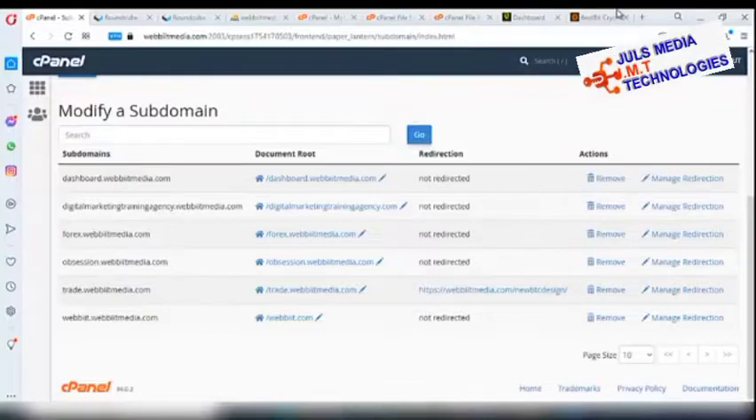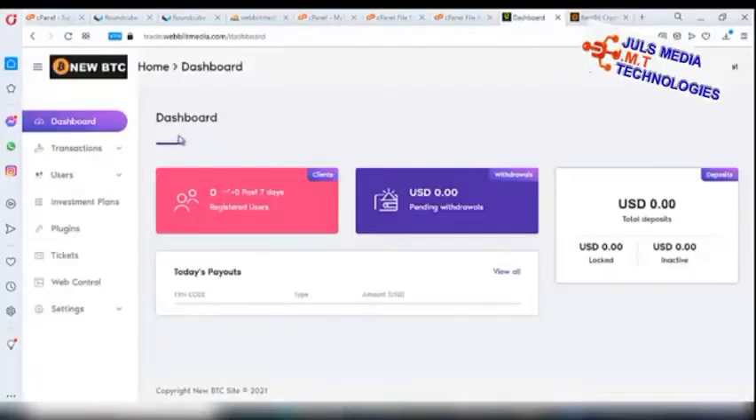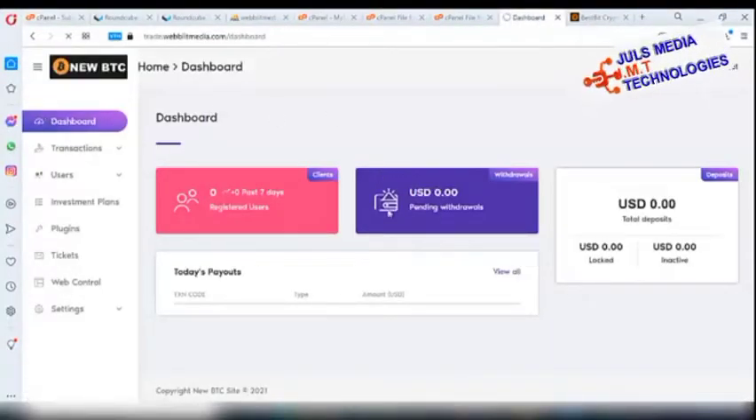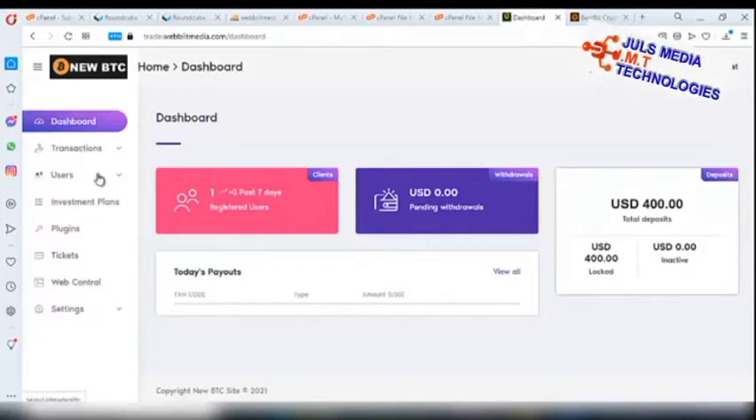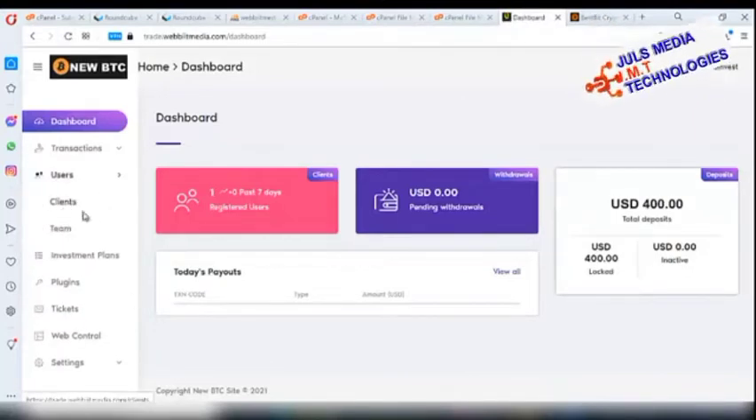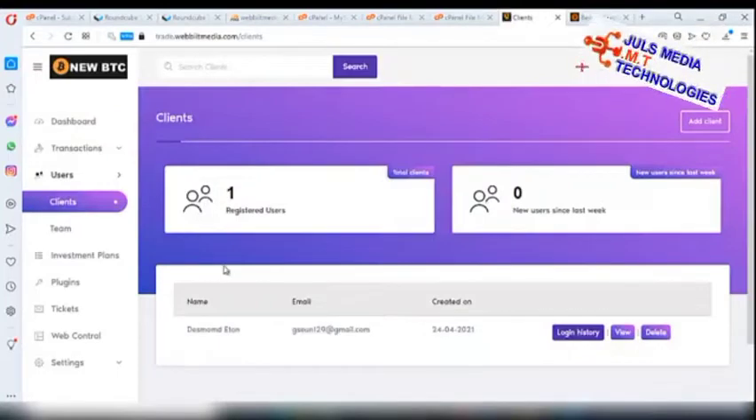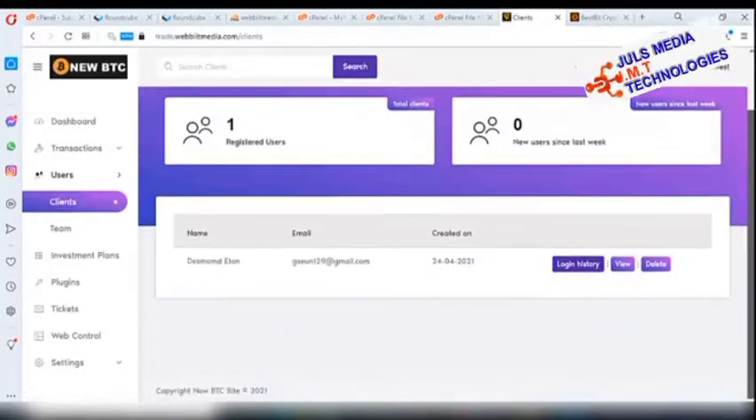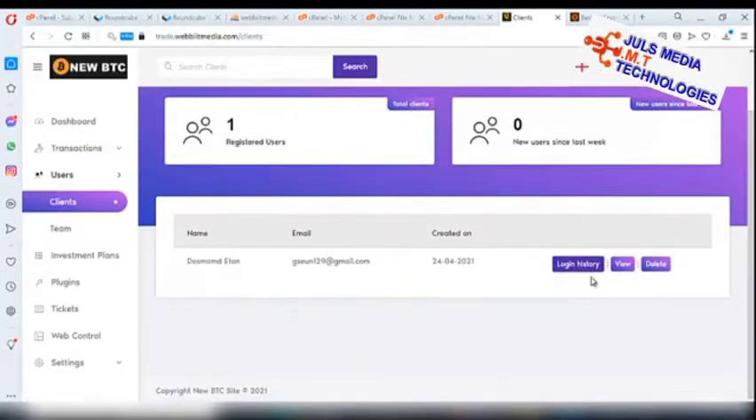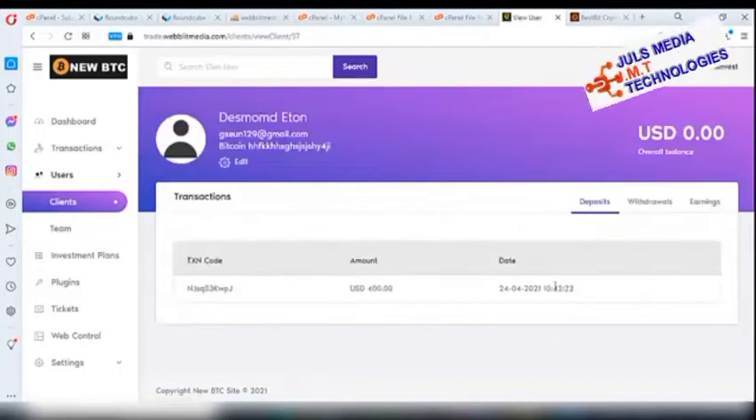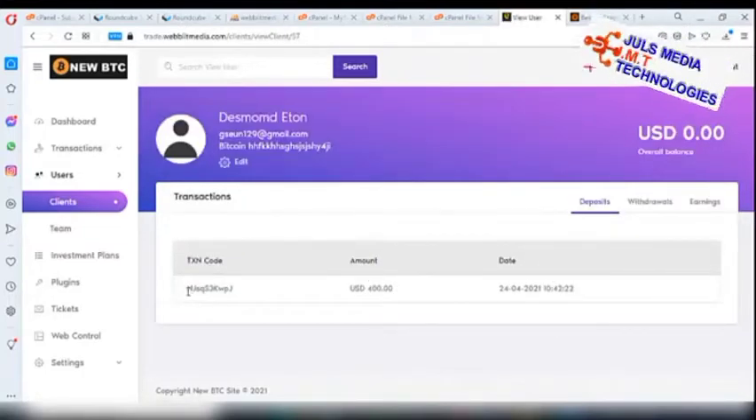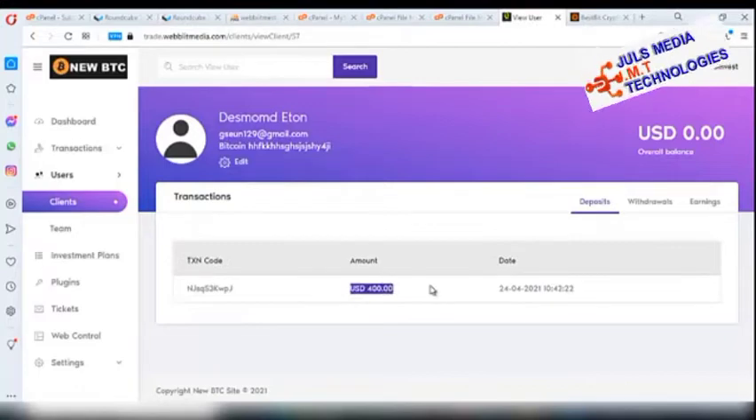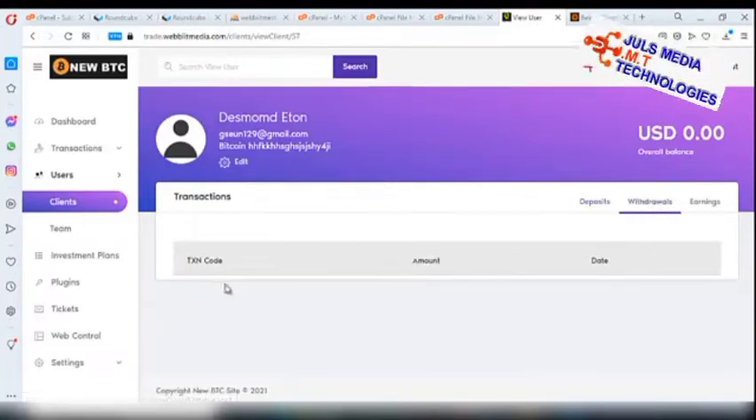So let's go to the admin end right away. Let's click on dashboard. When we click on users, click on clients, we're going to see the newly registered user. Can you see that? This is the registered user Desmond Eton, and we can come here and view his registration details. Can you see that? And this is his transaction ID, and he deposited $400. Can you see that? Go to his withdrawal, no withdrawal has been made.